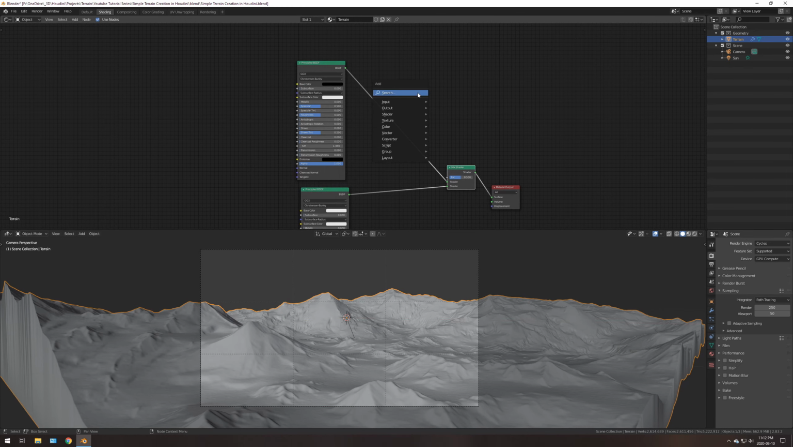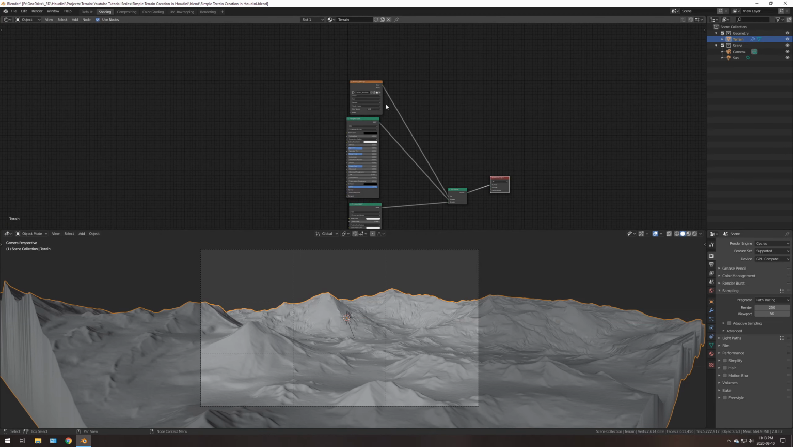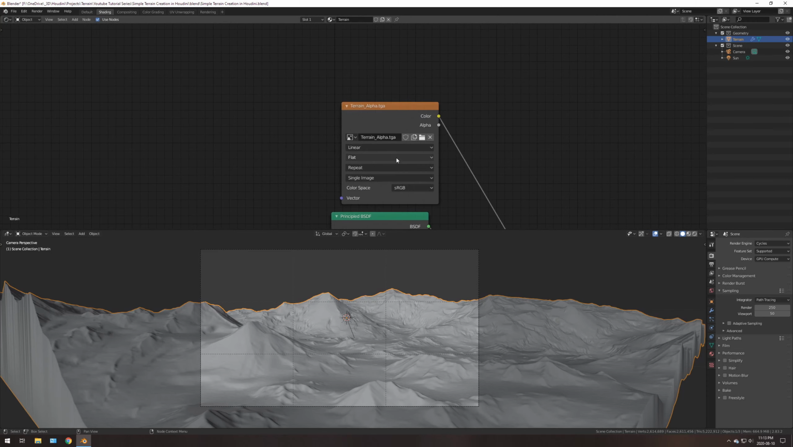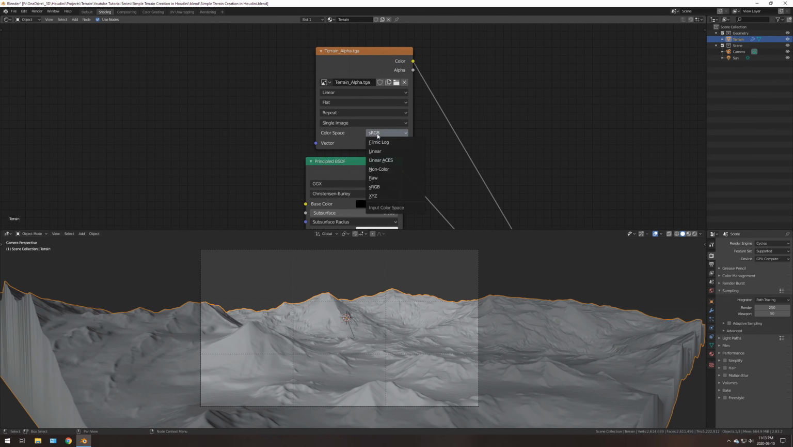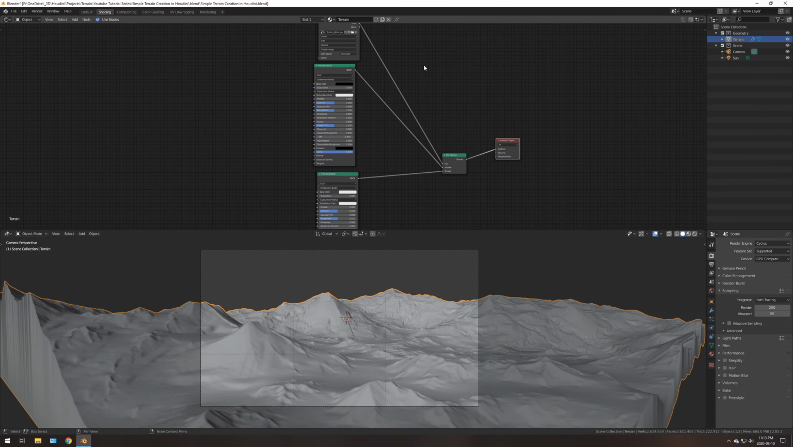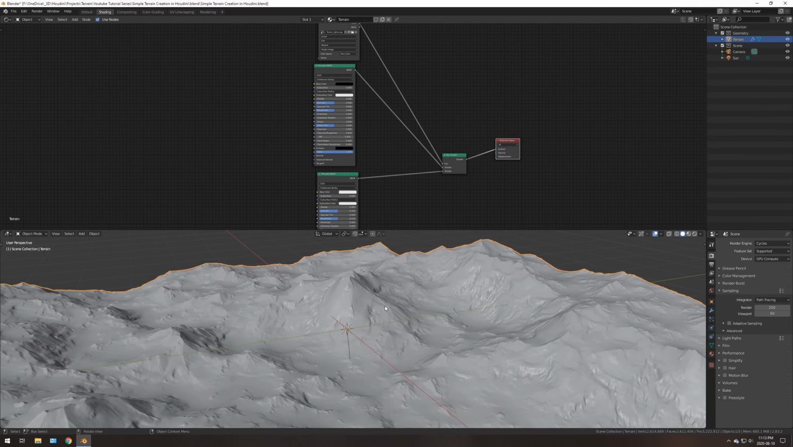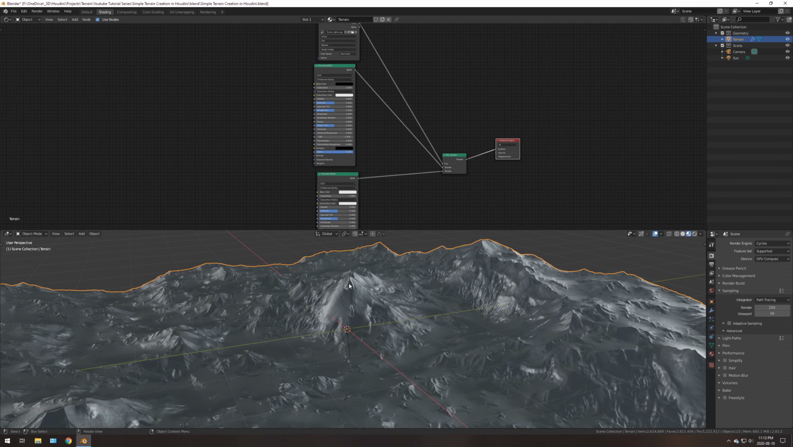Now for the factor, I'm going to put in an image texture. Can you guess which image it's going to be? If you guess the terrain alpha, you would be 100% correct. So it is not an sRGB color. You want it to set to non-color. It's just black and white. And let's preview this in Blender and see what we've got.